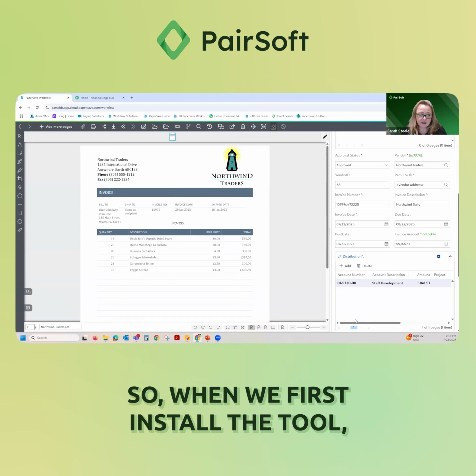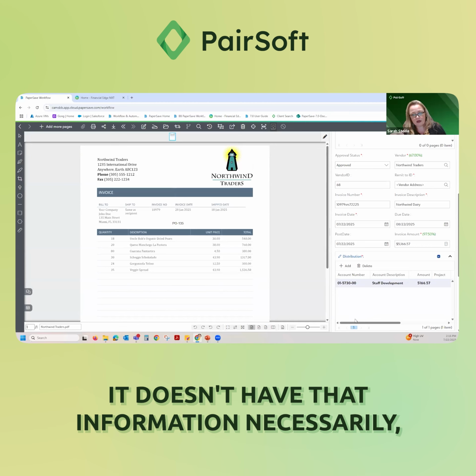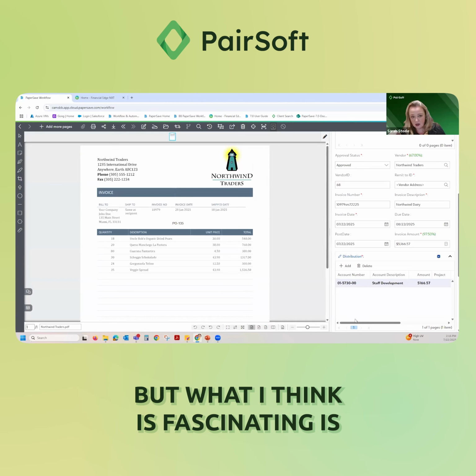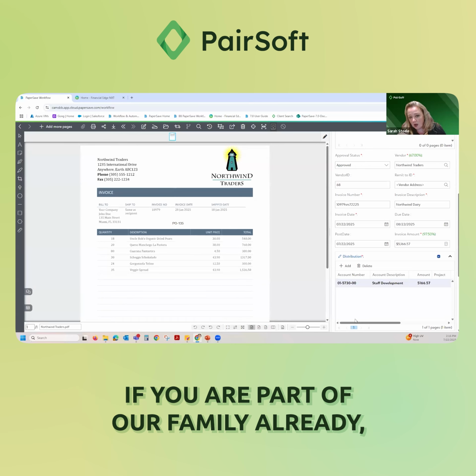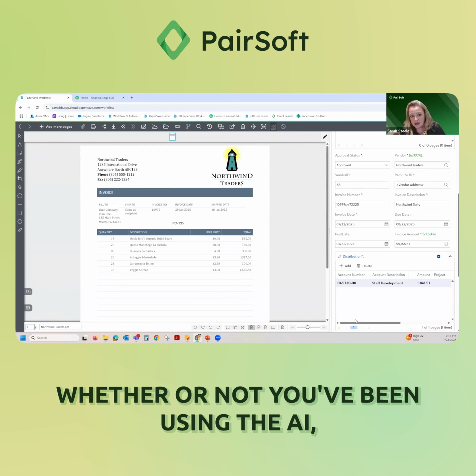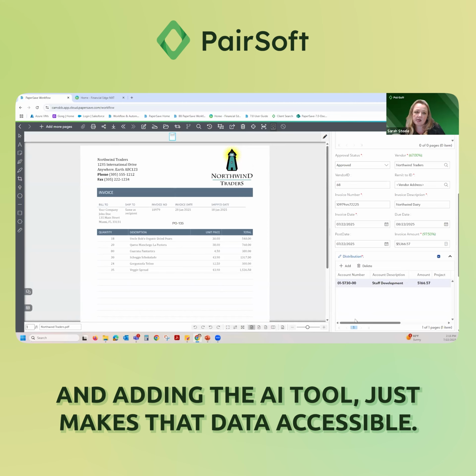So when we first install the tool, when it first starts working for you, it doesn't have that information necessarily unless you've been using PaperSave for a while. But what I think is fascinating is if you are part of our family already, whether or not you've been using the AI, the data exists, the information exists, and adding the AI tool just makes that data accessible.